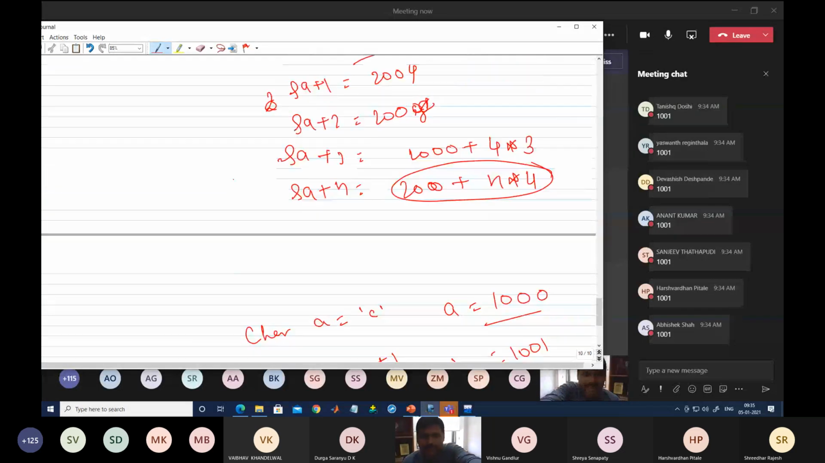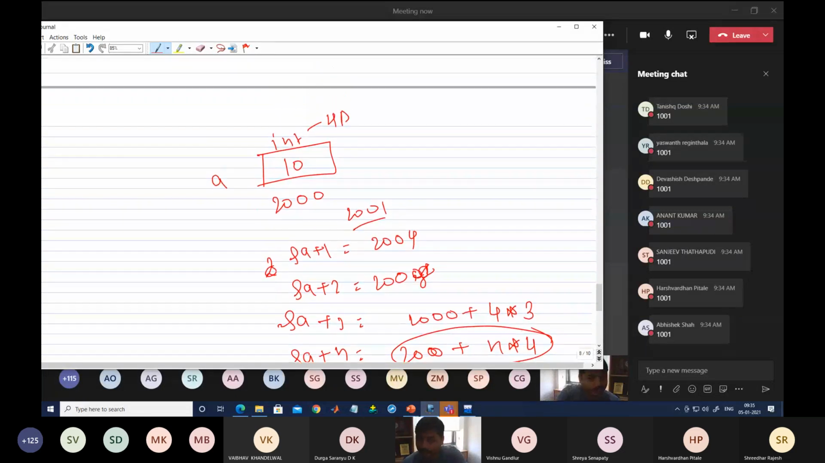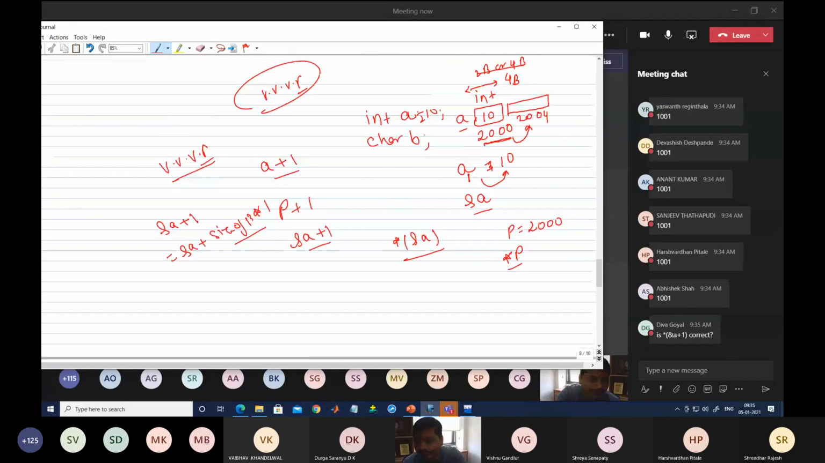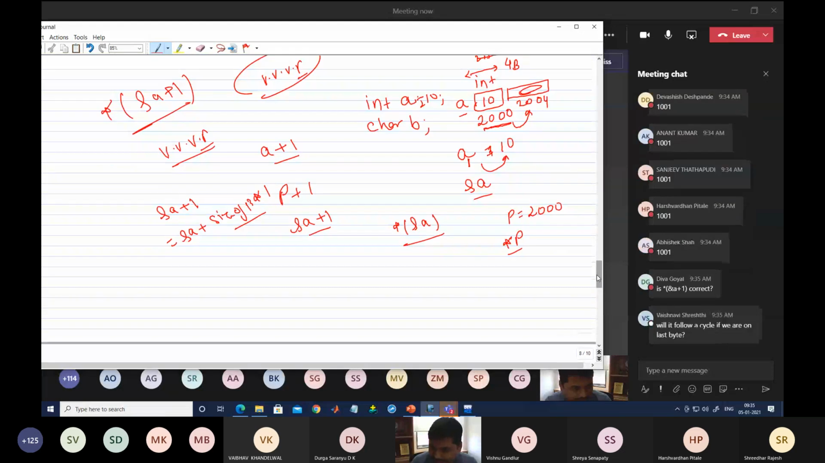That thing we have already discussed. If you are writing &a + 1, it will go to the next memory address. And if you are writing *(&a + 1), that is right, it will give you the value present at the next memory allocation. So what is the value present in 2004? It will give you the value present in 2004. This is one important point. Second one.